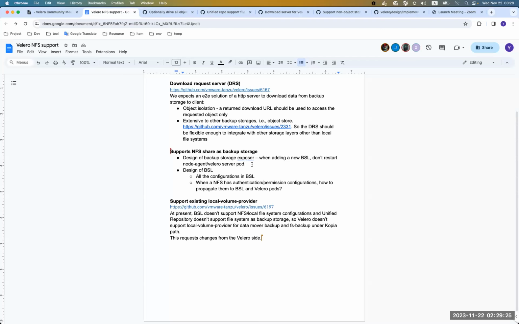But I don't want the design. I guess I replicated only supporting NFS would not be sufficient for our product. If that makes sense. Yeah, I agree.